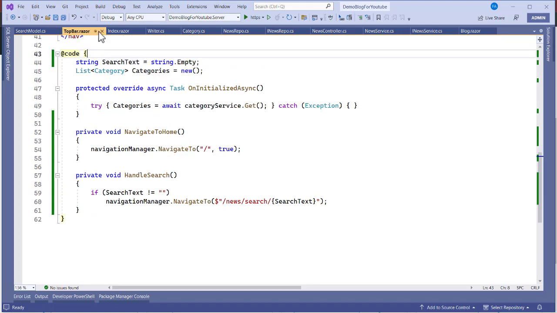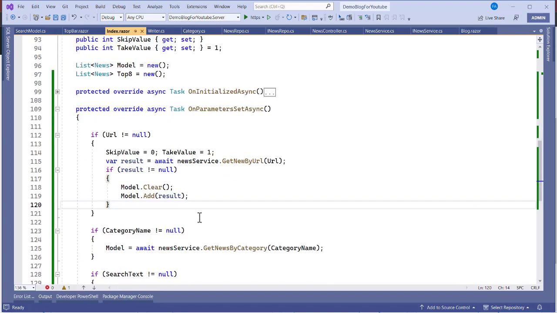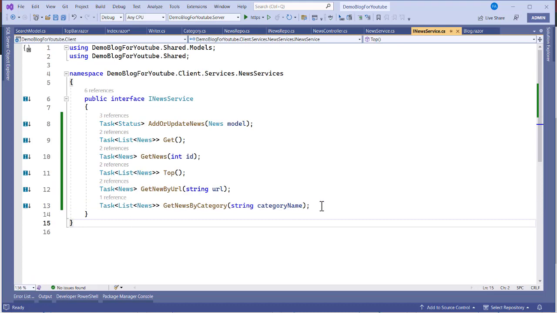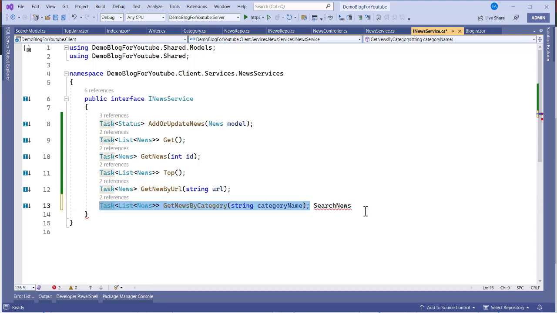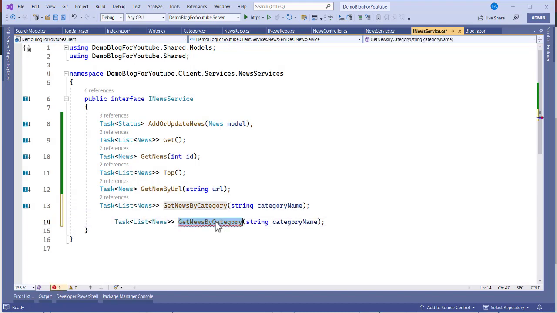Now we have this search, so we come back to the index. We have this search text here, and we are going to call this method, SearchNewsBySearchText. We go to the INews, save it, and now let's paste this here. We can actually copy this and paste it down there, cut this, paste it here, and this is search text. Okay, Control K and D.